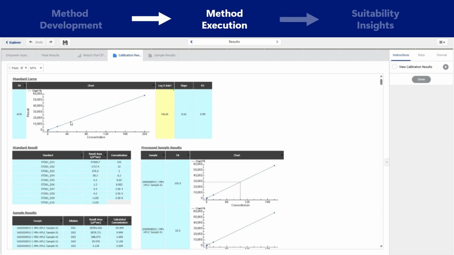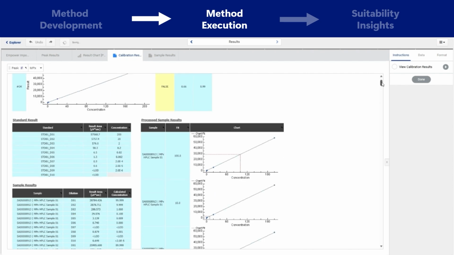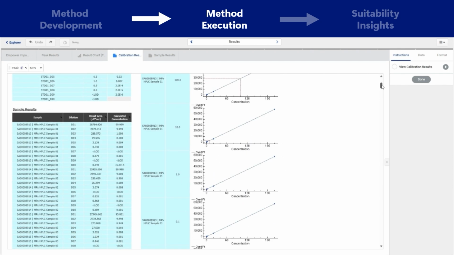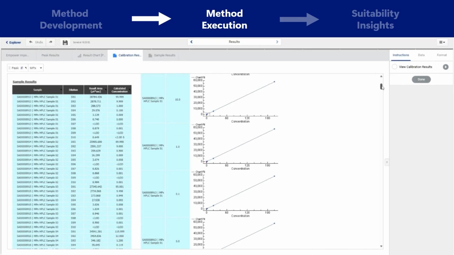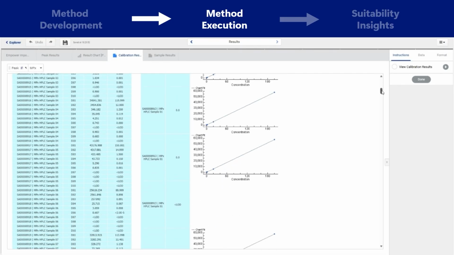So as I move through my peak results, obviously there's been some extrapolation from the peaks in order to help me do that. And then here we can see our standard curve. You can see the data related to our standards, and then our unknown samples below. And you can see curve fits generated within the system based on the results of each of those samples.